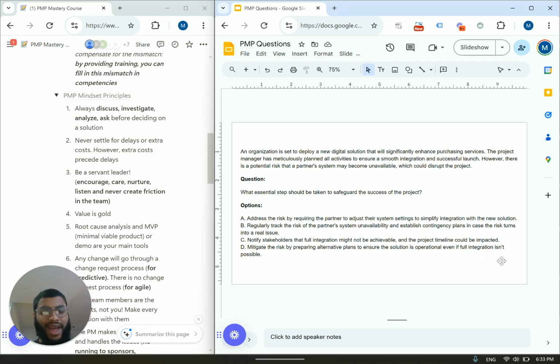Right now, we just want to have these contingency plans available in case the risk turns into a real issue, because we are at a stage where it may become unavailable. And if we're seeing that it's going to become unavailable, mitigate the risk by preparing alternative plans. So mitigate the risk by proposing alternative solutions to ensure the solution is operational. Okay, so the best answer here is going to be B. A little bit of a tricky question, but just focus on what the question is telling.